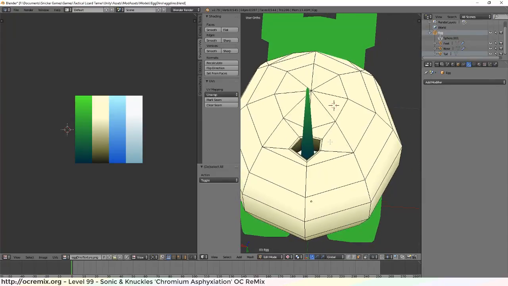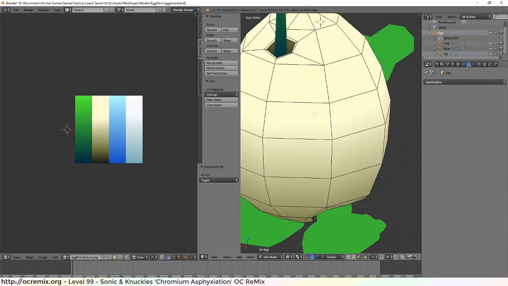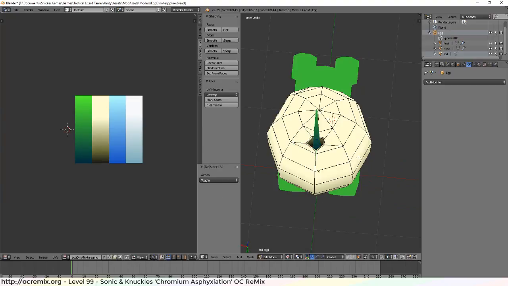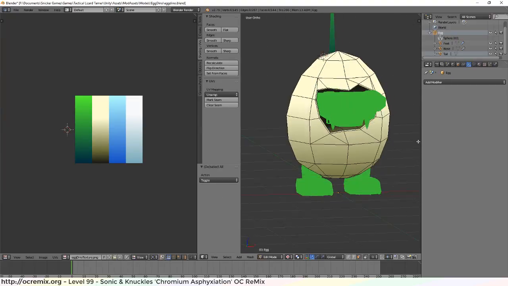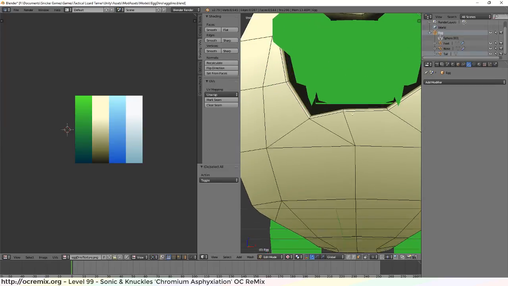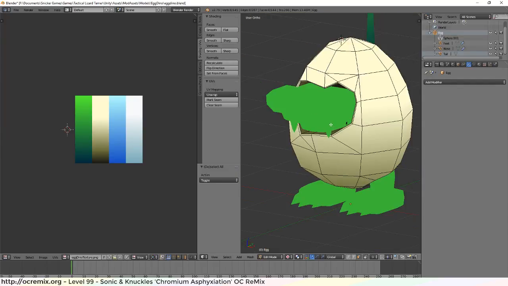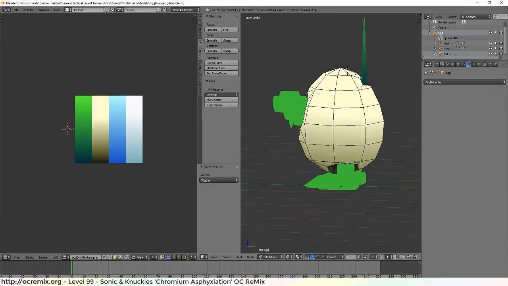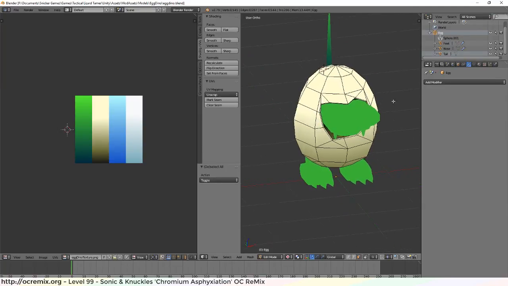Looks pretty good, I think. And then this bottom face. And we're done there. Oh yeah, I completely forgot I need to reattach the bottom jaw. That won't be that difficult to do. Alright, so let's take a quick look.